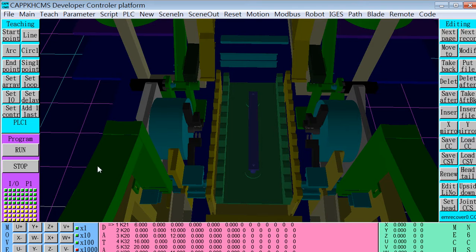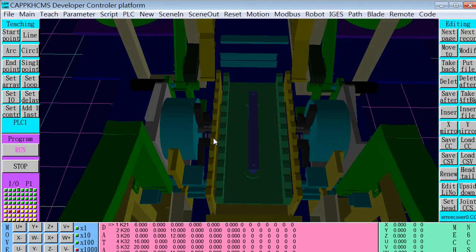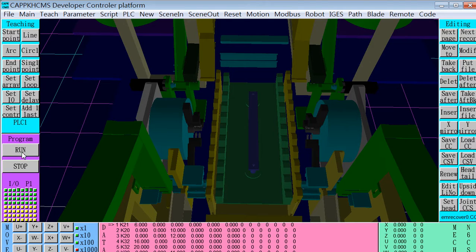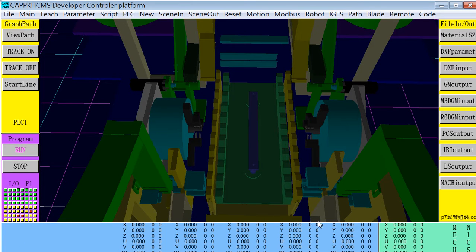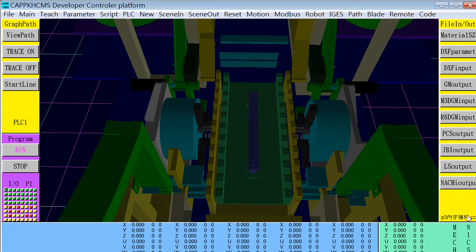Okay, the program is in, let's run. Watch. Binding, retract back, shifting. Again, moving, binding, retract, retract. Okay, again. This is for the sequence control of S6. P6 CC file executed. Then that's to do the whole automation, trigger, and reaction. The input script actions specification is already in. Okay. PLC mode. You can see S6, P6 is waiting to be executed.